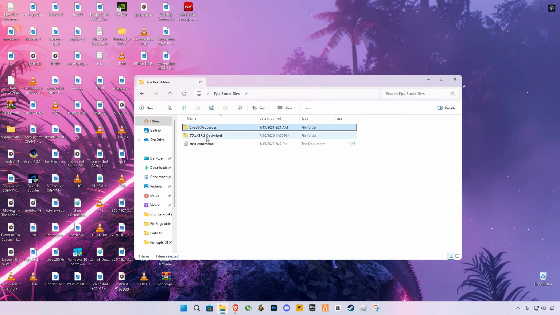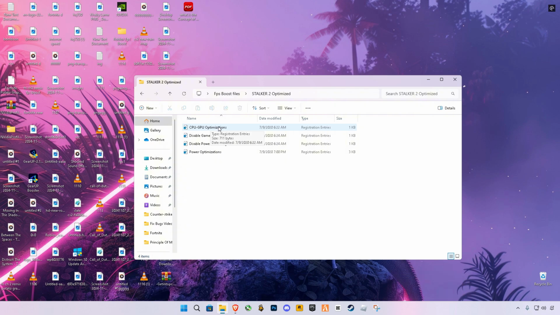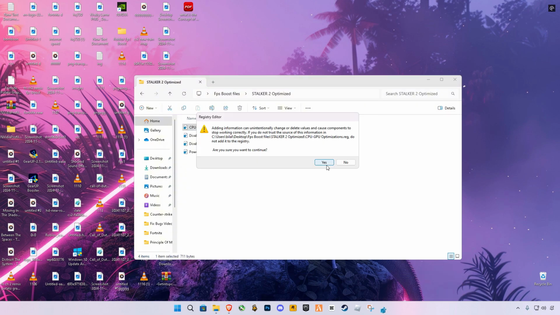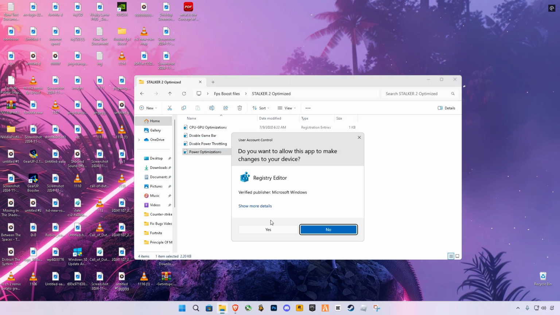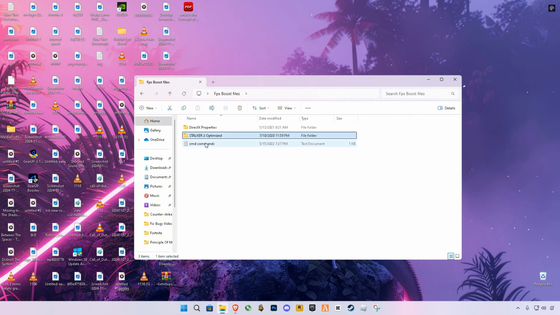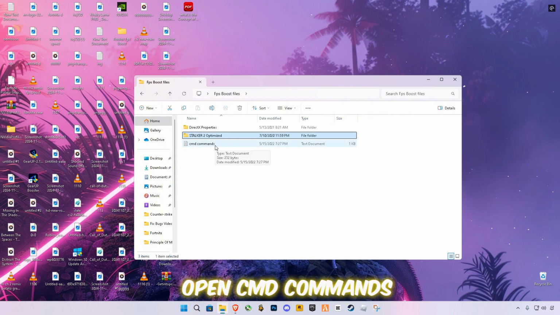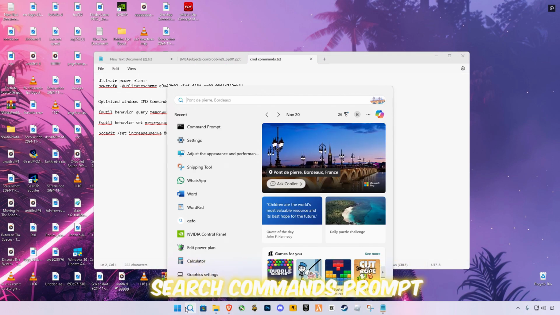Open Stalker 2. Open one by one all of these files. Open CMD commands. Search command prompt.